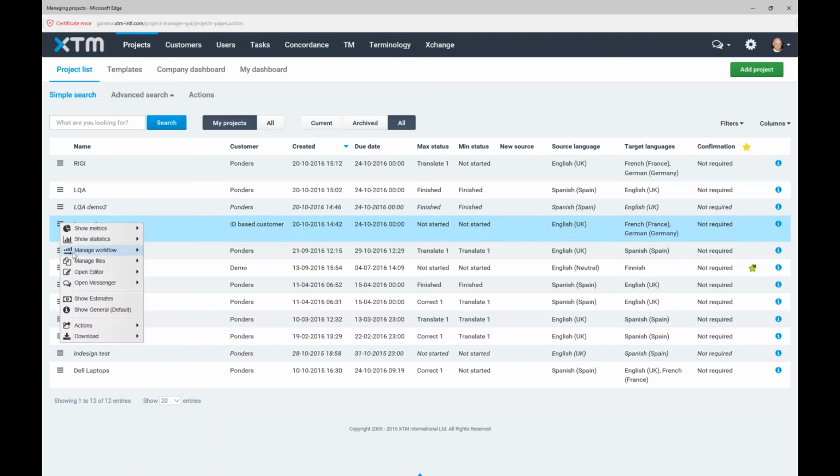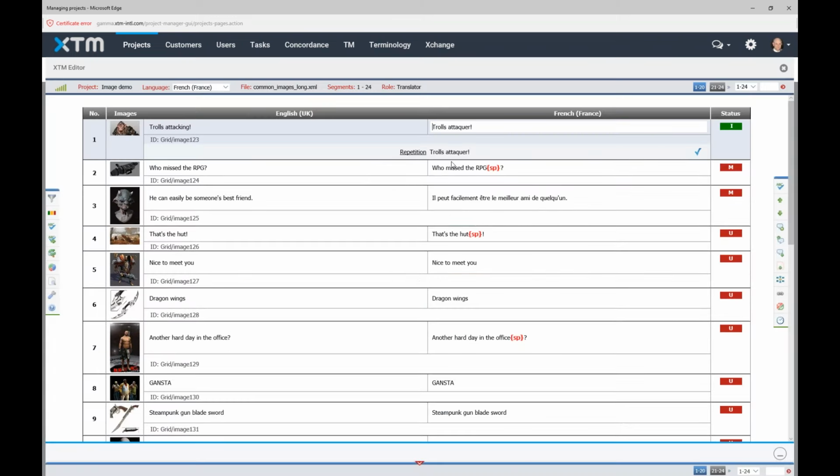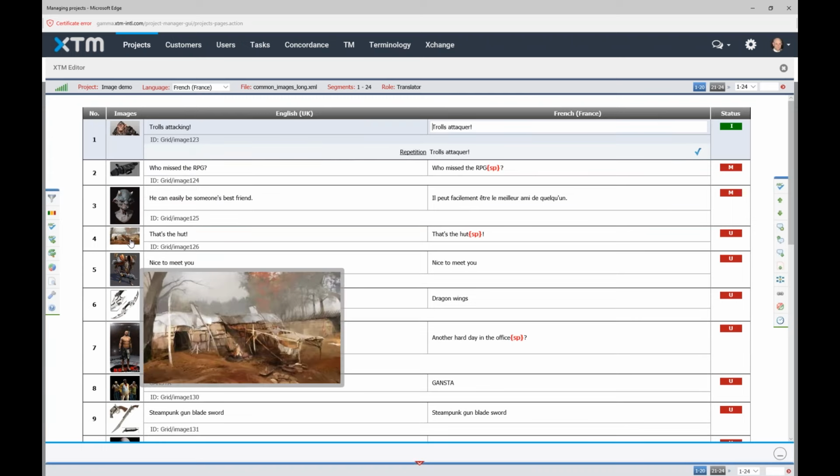So if I open here, you'll be able to see exactly what I'm talking about. Here you can see the editor, and you can see that we've got an additional column beside each segment. And if you mouse over it, you can see this is a wonderful example. It's obviously an example from the games world, but you can imagine other examples within software or product development where a graphic can be extremely helpful to the translator to get context of what they're translating. And if this can all be automated, then the whole process becomes very easy. So that's one new feature we've added.